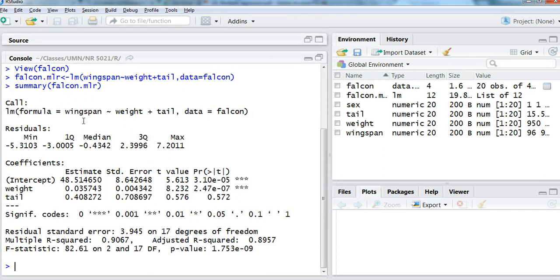So it looks like here it ran my model. I get a snapshot of the residuals. And then what I might be interested in are the coefficients. So I know I have an intercept of about 48.5. I have a positive slope for the weight, 0.0357. And I have a positive slope for the tail length, 0.408.